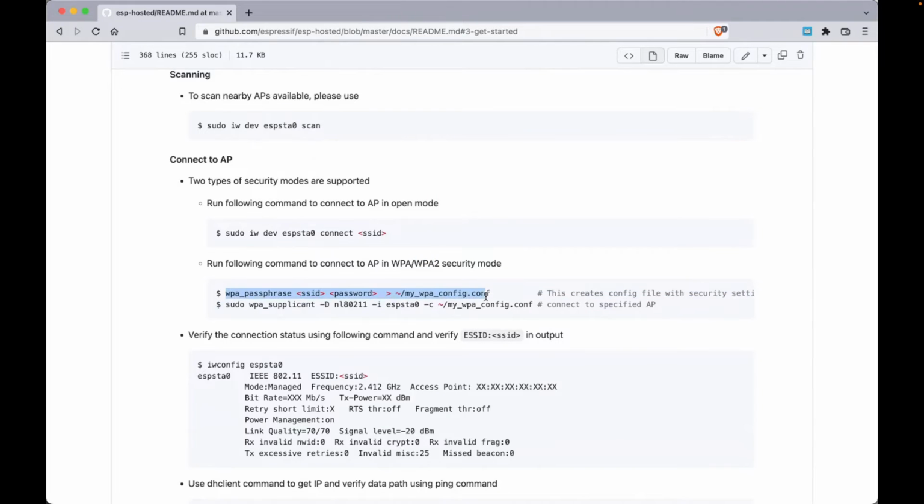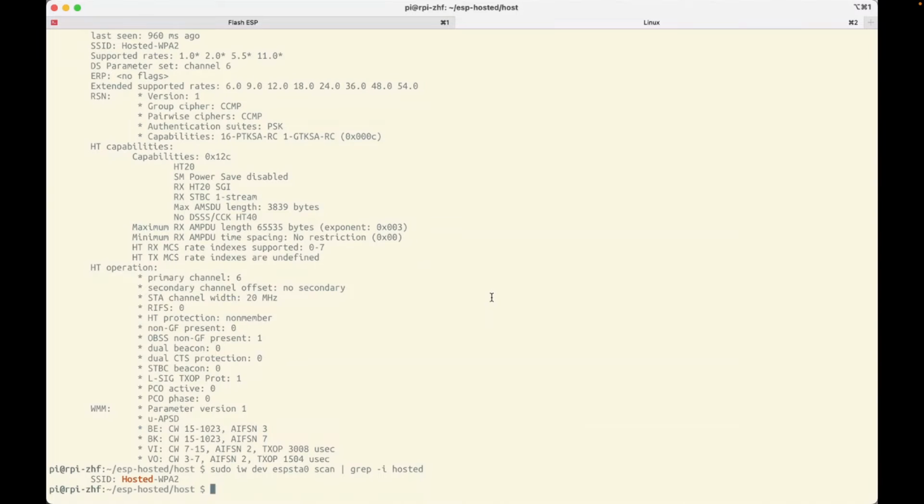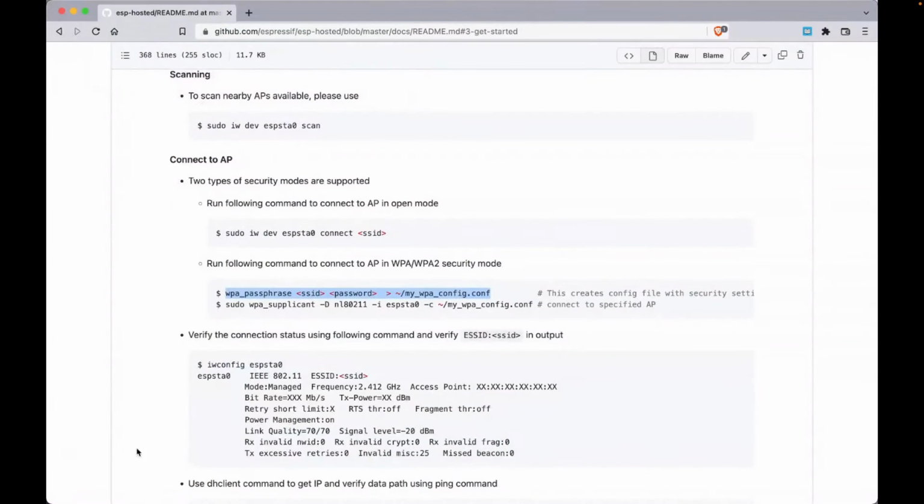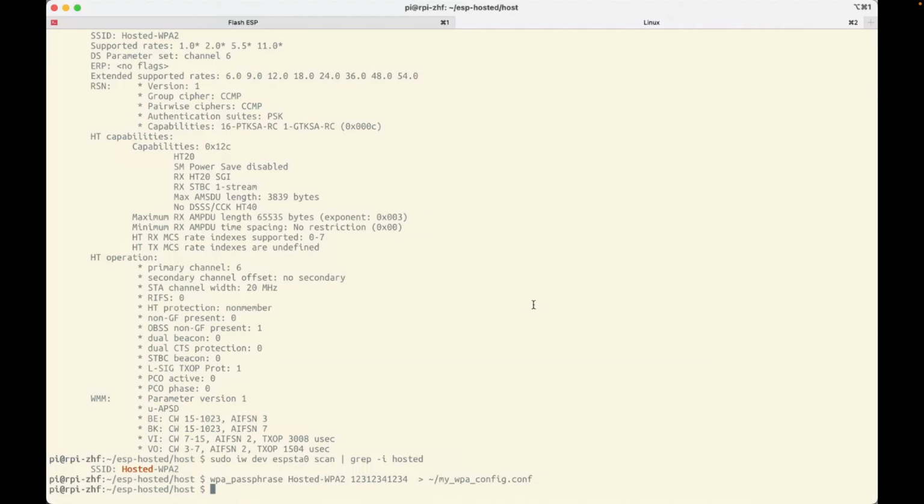WPA2 passphrase, we will try to create a configuration which is understandable by the WPA supplicant. So the SSID we have to change and the password we have to change. By the way, these commands are standard. So WPA passphrase, and we are not giving it anything. It is already available. We will try to start the WPA supplicant. We will try to run it in background.